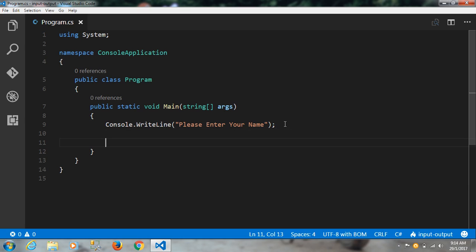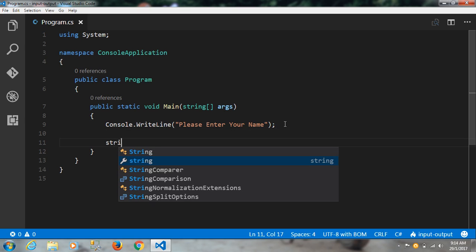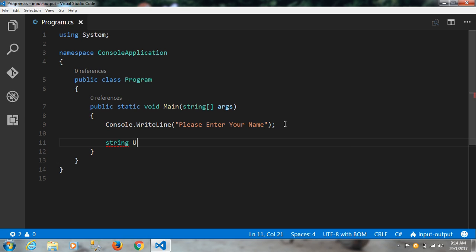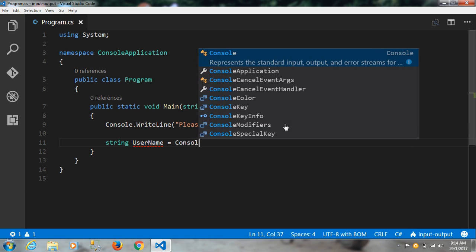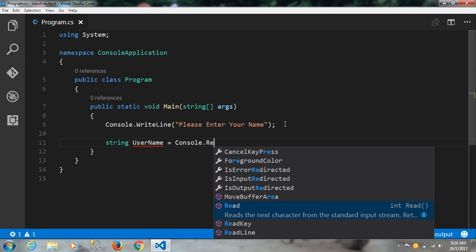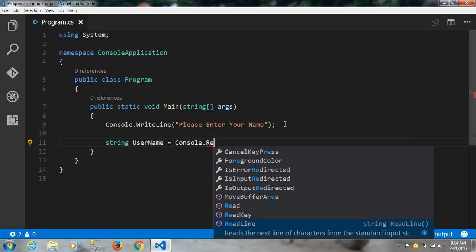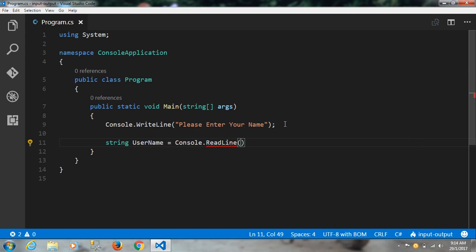So we'll create a new string, we'll call it userName, and this will be Console.ReadLine. So basically what Console.ReadLine does, it reads whatever is inputted inside the console, and it will put it inside this userName variable.